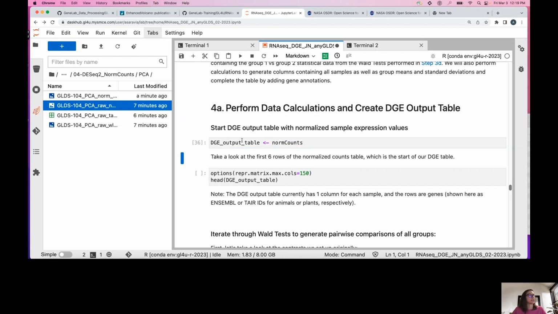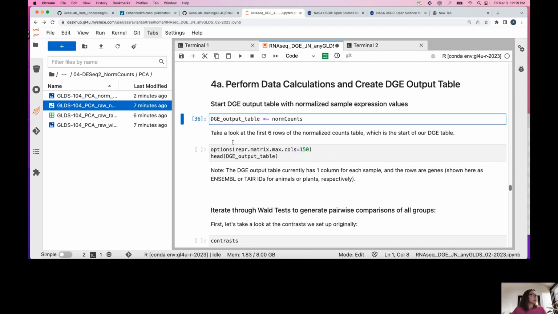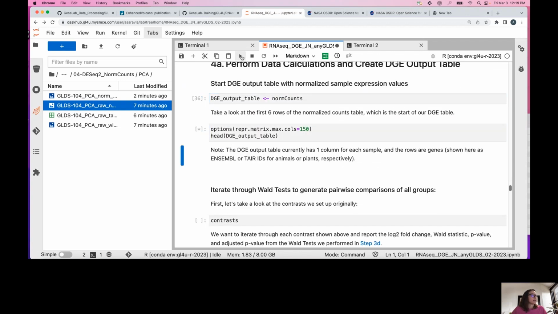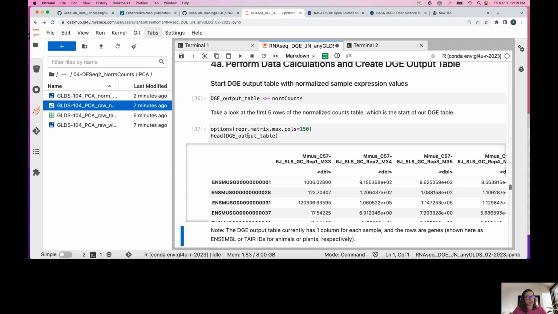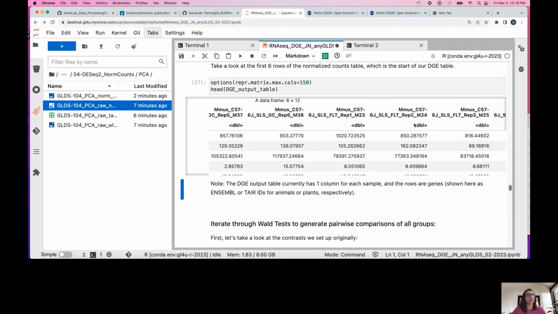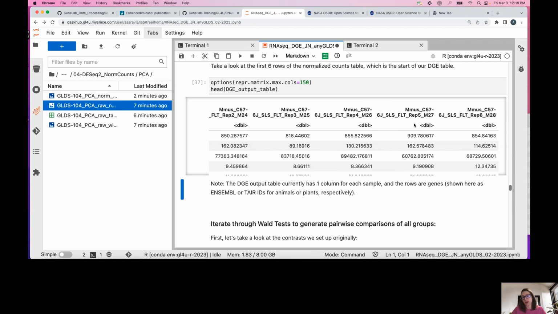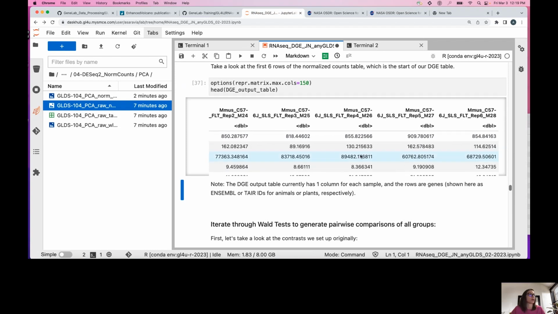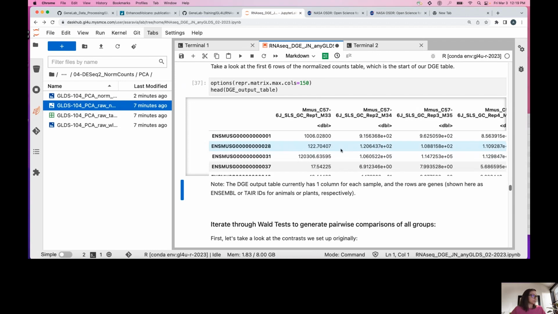And so basically this is just saying, let's set up another variable and have that variable contain the normalized counts. And then we could take a look at it. So here's just looking at the head of the table. And so again, what we should see is our Ensembl IDs here on the left. And then this is the normalized expression for each sample for each one of these genes. So you should see a column for each sample. We have 12 here because we have 12 samples. If you have more, you'd have more columns here.